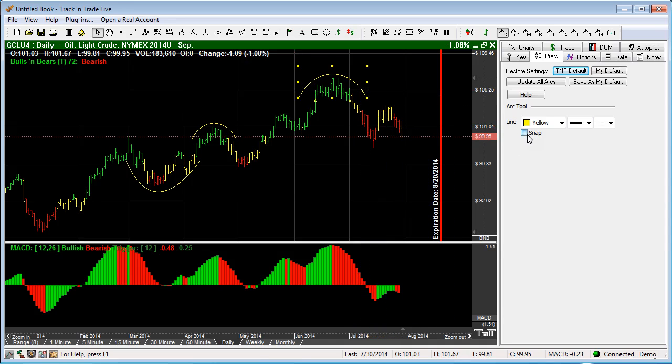Now, of course, we have the snap tool feature. We have the color feature built in over here in the Preferences tab. If we select snap, the ends are going to snap to the price bars, and we can do that. The default for this one is free-flowing because we don't generally snap the tool to the price bars when we're drawing the cup and saucer.